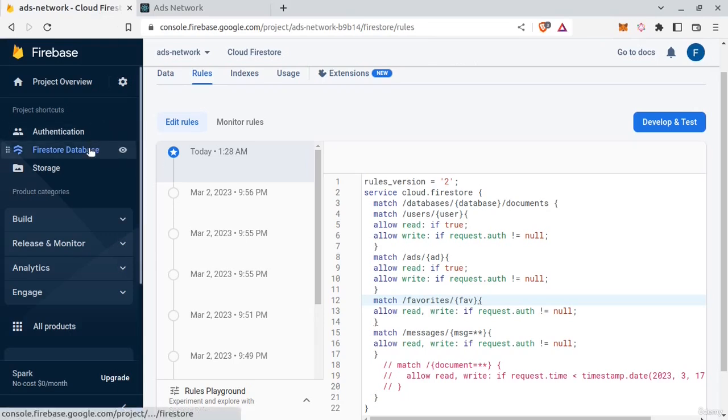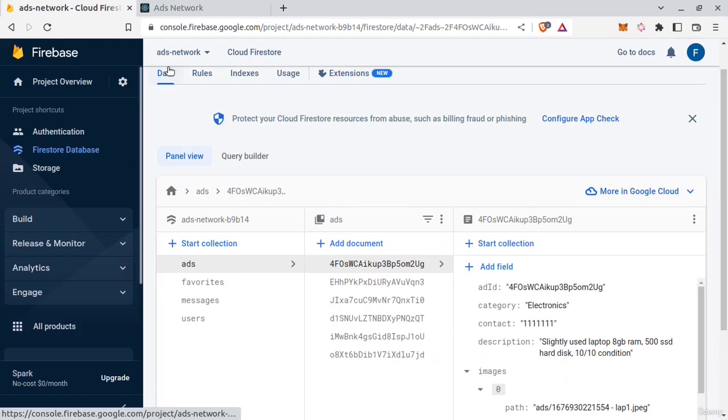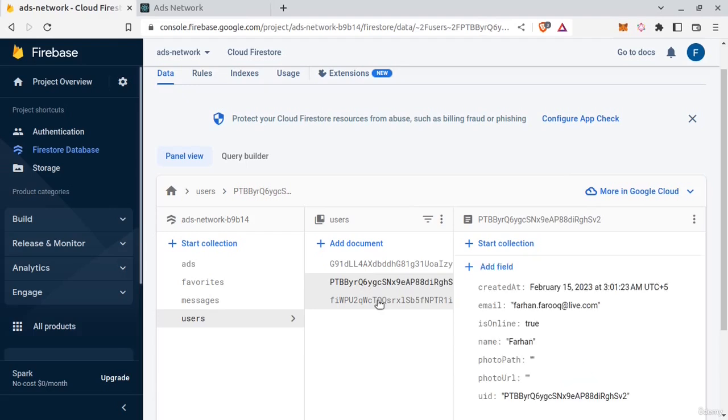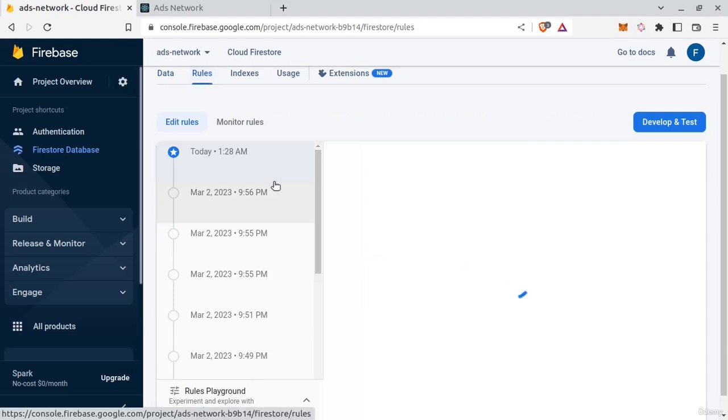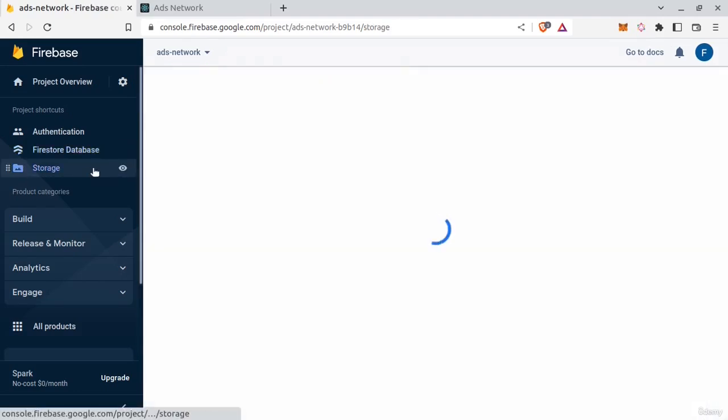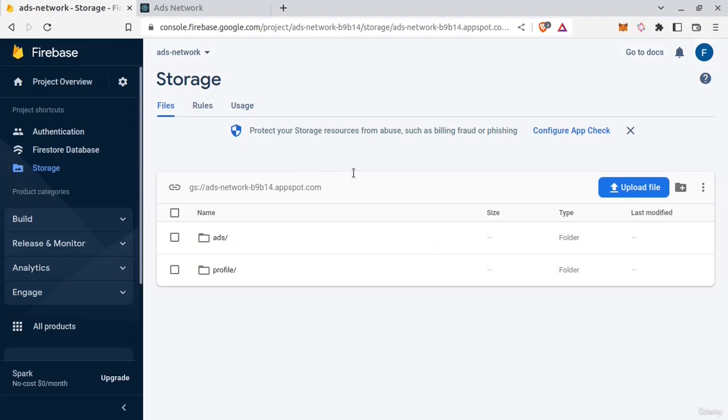If you take a look at data, users, and here, so upon login we set this field to true, which means we updated this document. So we are able to do that because of the rule. Okay, so let's also try storage. So here I would like to restrict storage access to these two directories, ads and profile.